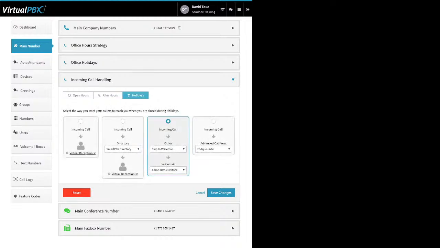Third option here, call comes in and goes, in this case, I'm telling it go right to this voicemail box. Now, this pull down, again, you can select users, groups, queues, devices. You can even have a media file play. Whatever you choose, after 20 seconds, it then goes to the voicemail box that you designated here.